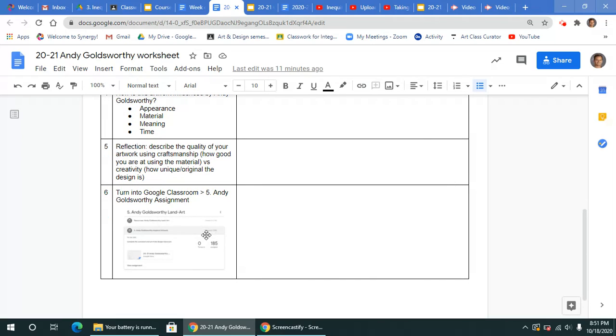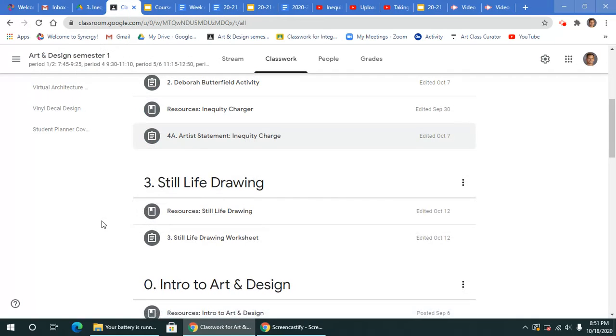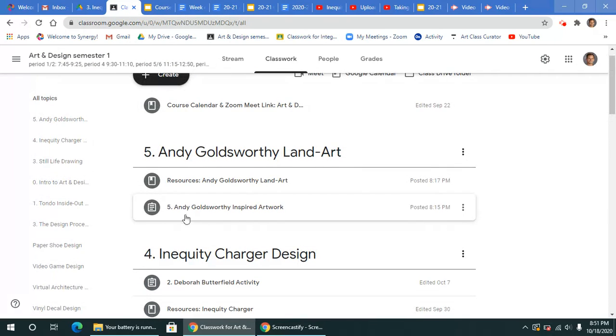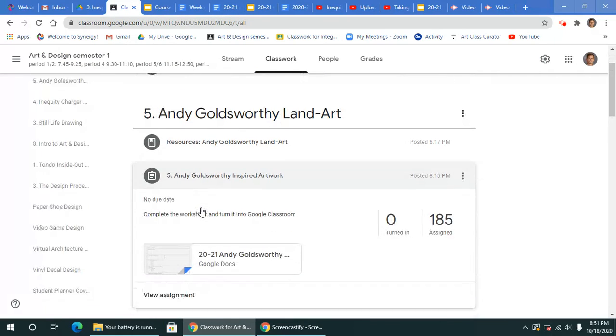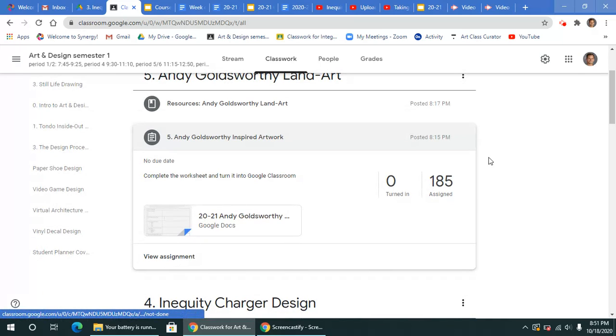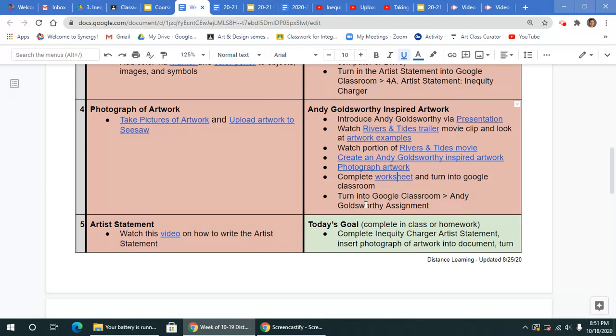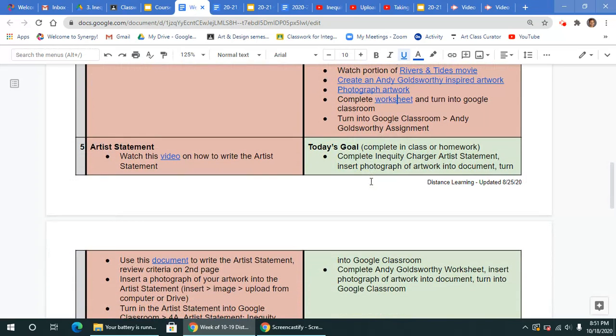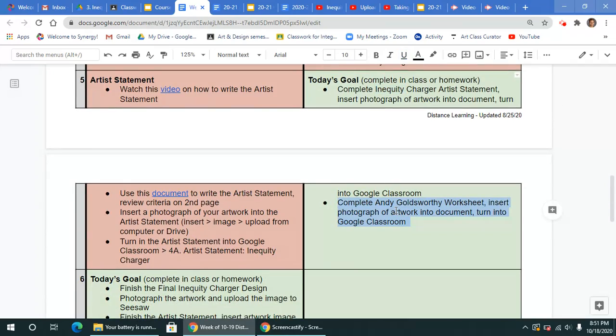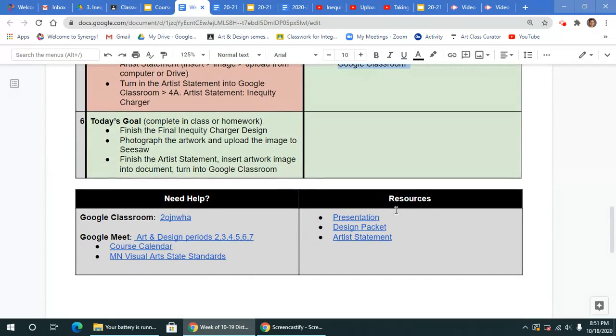And then turn this into Google Classroom. You're going to go up to here, click here, click View Assignment, and then go up to the top right and find the worksheet in Drive and submit it that way. So if you're working on this, again, you should complete the artist statement and you should complete the worksheet and then upload that to Drive.